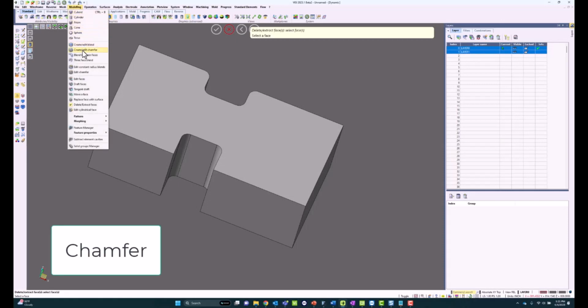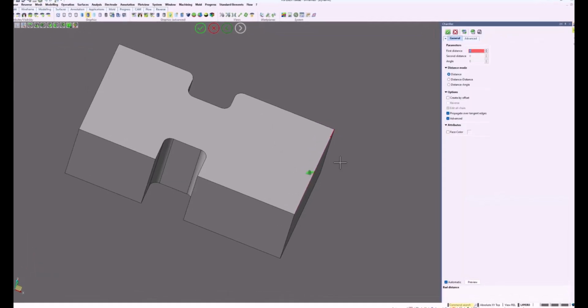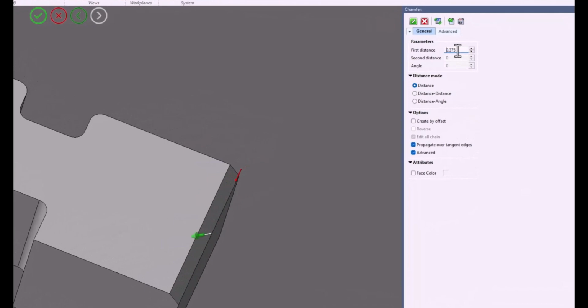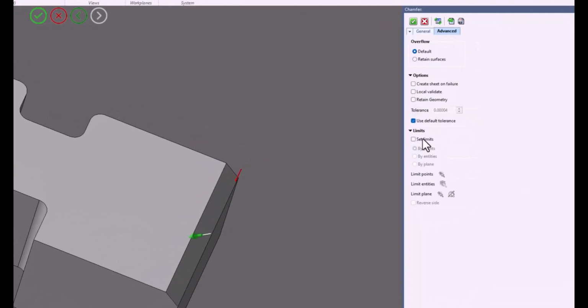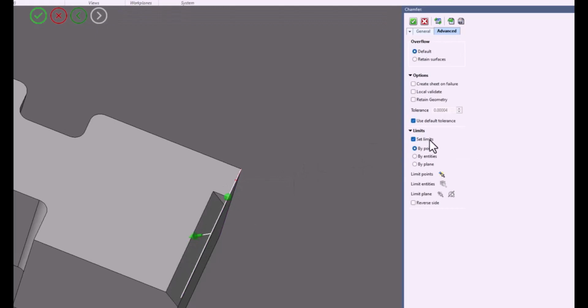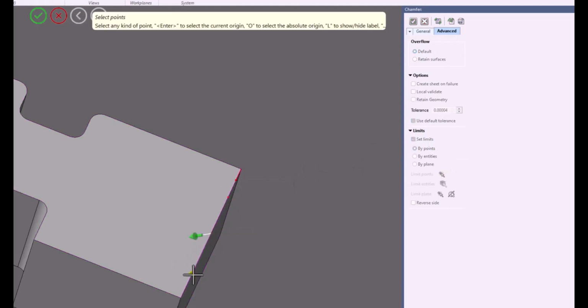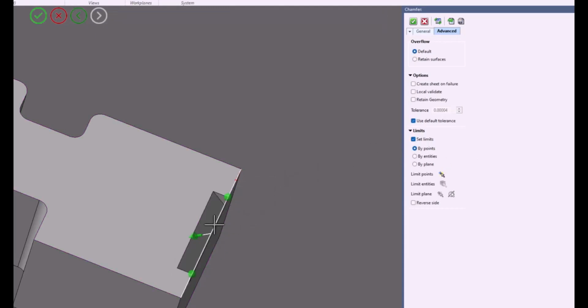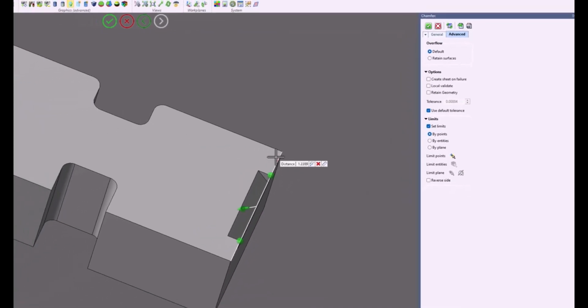So here's just a quick video showing the chamfer command here. If I select an edge, I can change the distance and I can set a limit to it. I can set a limit by points, by entities, or by planes, much like how the blend command functioned in the previous version as well. So you can see how I can drag this chamfer around to wherever I want it to go.